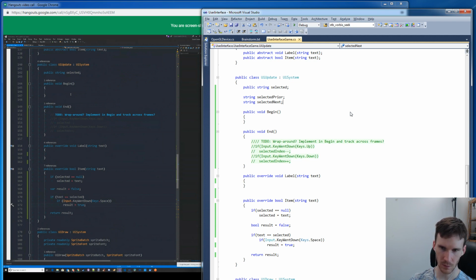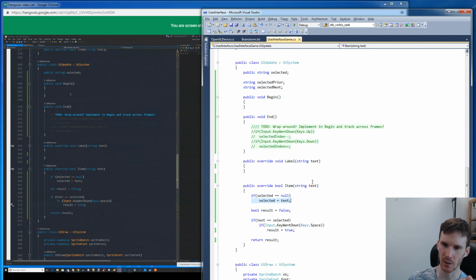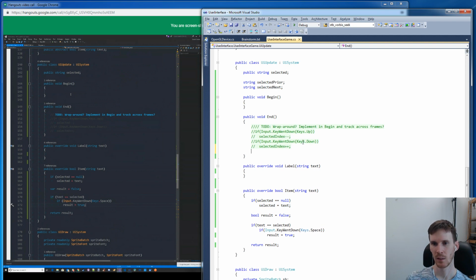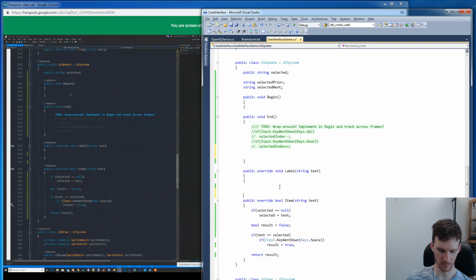Oh, no, it could. If we're going to do the wrap, selected next is actually the first item. But would we ever be able to find the first item? I don't think we could. Well, we just set it to null and say we didn't find it. So in end, we probably have a boolean like selected found, or in fact, selected prior equals null.